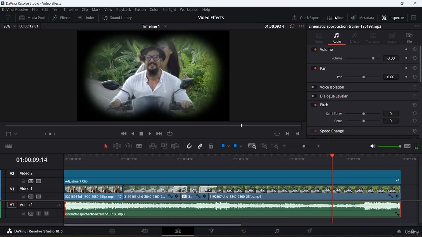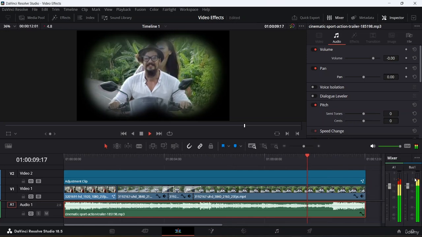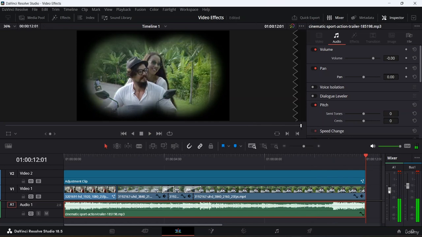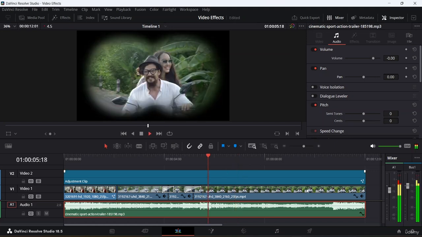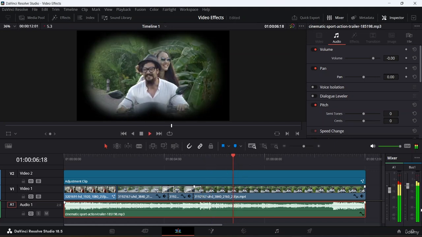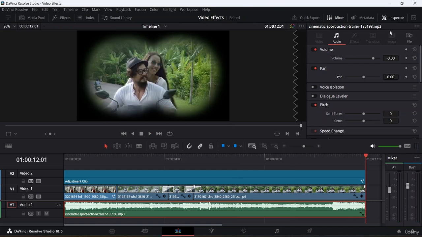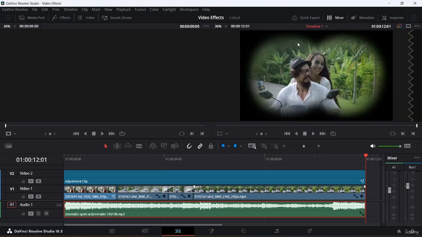And under the mixer option, if I want to see how it actually looks, here you can see this is how it basically looks. So if I come here and decrease this one and play it, this is how it will basically sound or look. Okay, and once you are done working with the audio, let's close down the inspector from here.